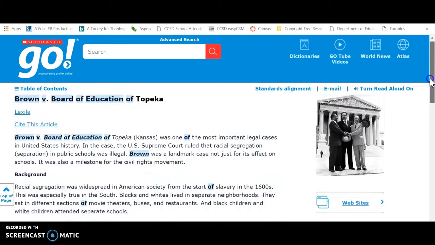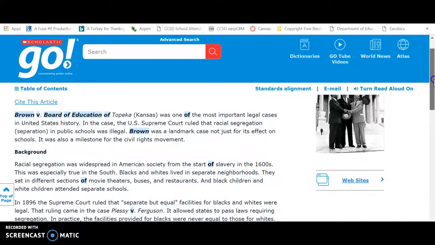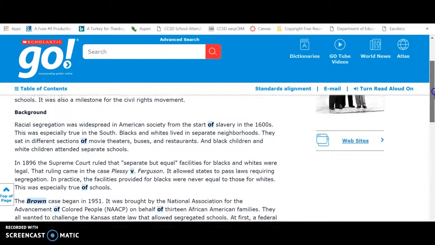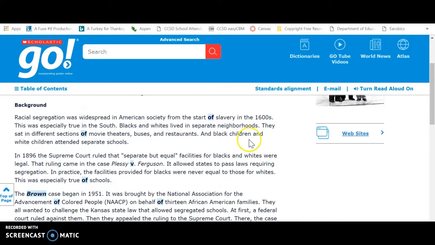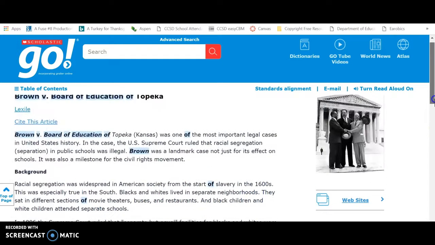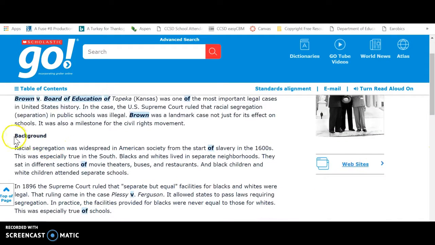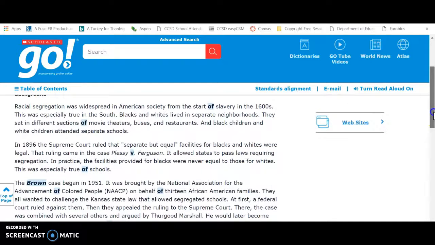Now, just like in PebbleGo, but it looks a little bit different, they have the read aloud feature. So you can click on that right there. You can start scrolling down, and you see that it's set up a little differently. Instead of tabs at the top like PebbleGo had, it actually has headings in bold. So this introduction is right up here. Instead of having a tab, it is just that first paragraph. Then it has headings in bold, and here is a heading of the background of Brown versus Board of Education.